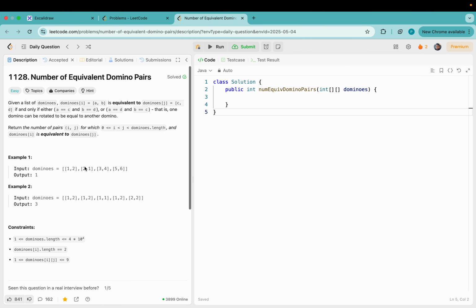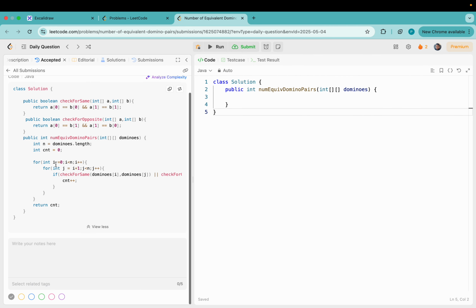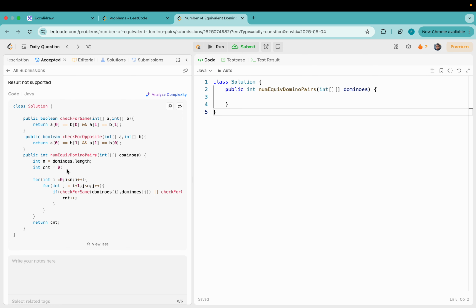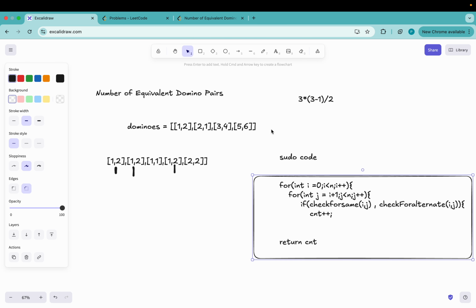Cool. But okay, I tried it, but it's giving me a TLE for a larger input. So this is the pseudo code, number of equivalent dominoes pair, and we'll run 2 for loops, and we'll check for the same and check for the alternate opposite as well. Okay, and we'll return the counter. Now the problem here is we are traversing the entire array in the nested for loop, and that's why it gives us a TLE. How can we improve this?